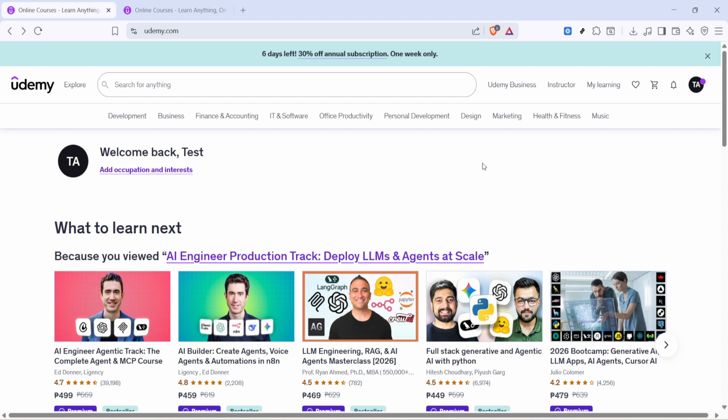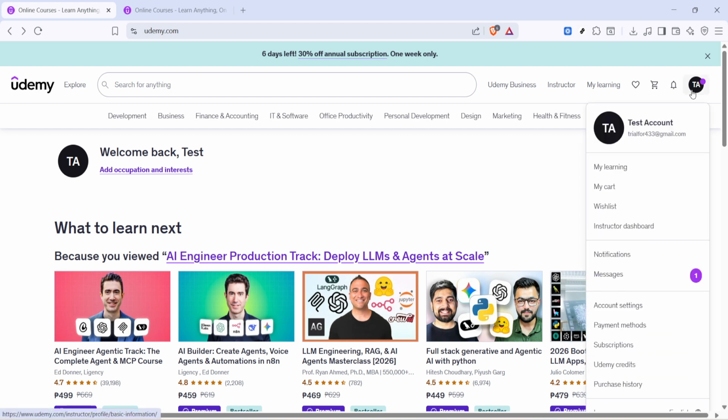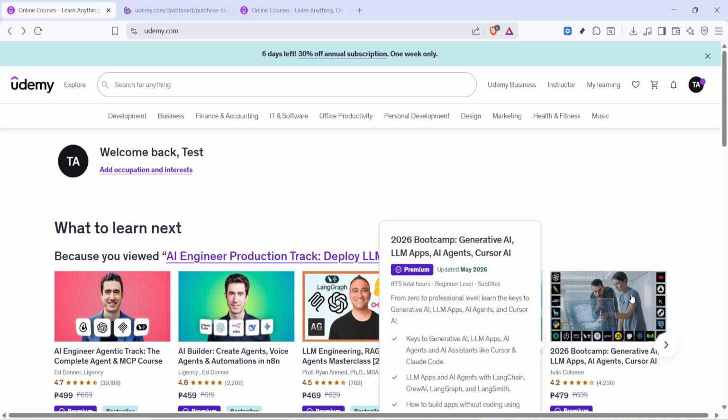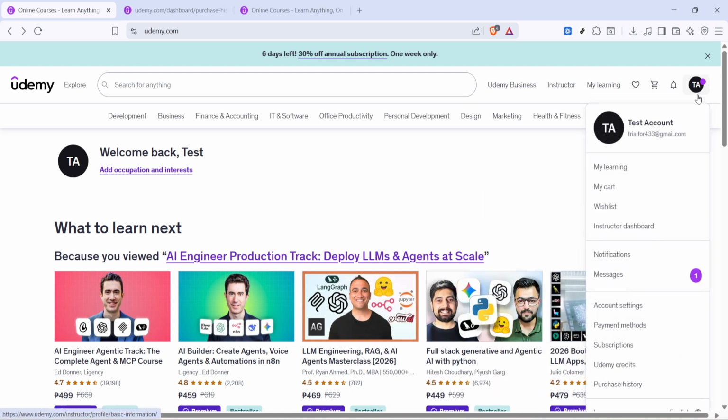First, make sure you're signed into your Udemy account where you made the purchase. On the Udemy homepage, move your cursor to the top right corner of the screen and hover over your profile icon. This icon is usually your photo or the first letter of your name in a small circle. Hovering opens a menu with several account options. If you're on a mobile browser, tap the profile icon to reveal the same menu. The key here is simply to hover or tap so that the account menu appears.